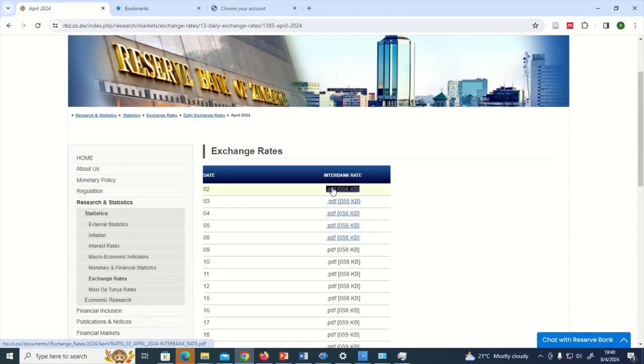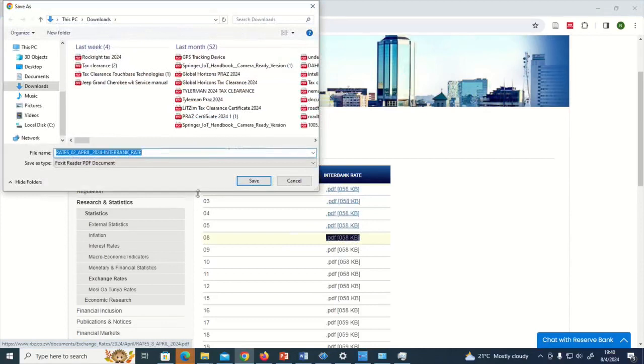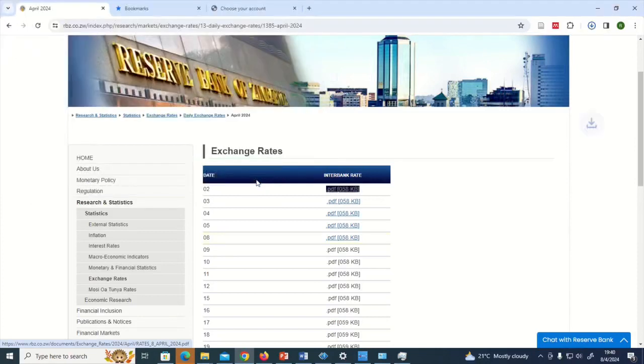What I'll do is I'll right click on the file, then go on save link as. Right, so I'll be given an option to save that file, then click on save, and my download status shows me that I've completed the download. So that's the first method.